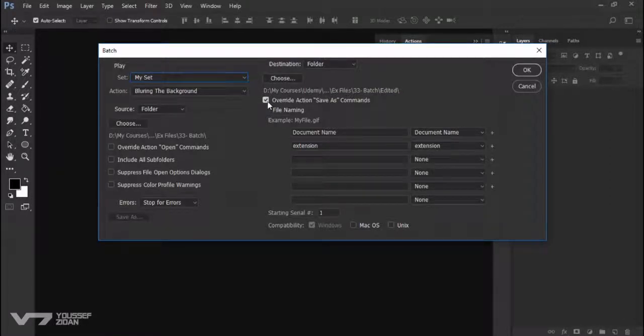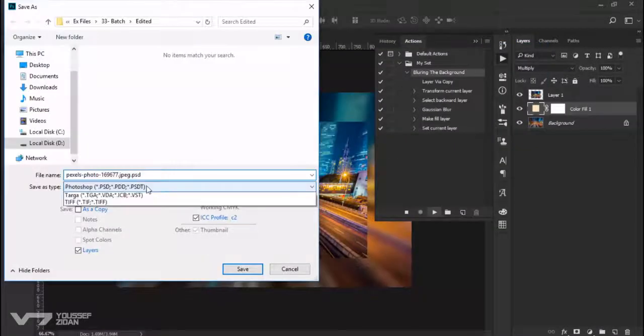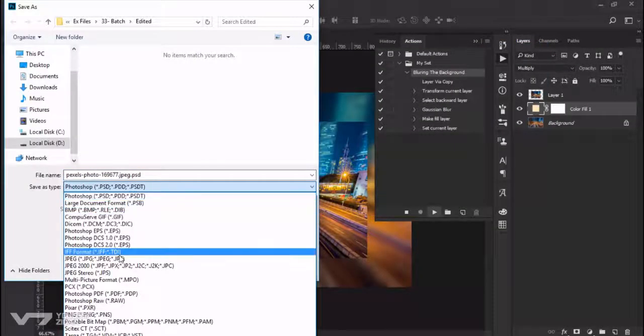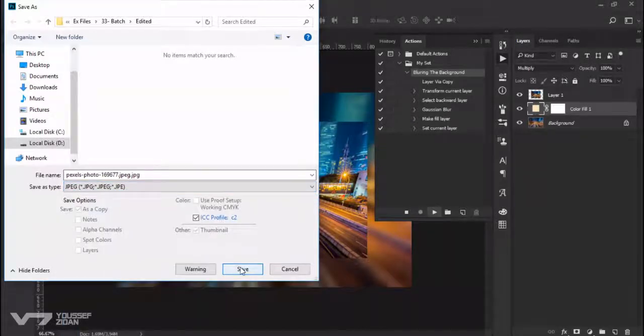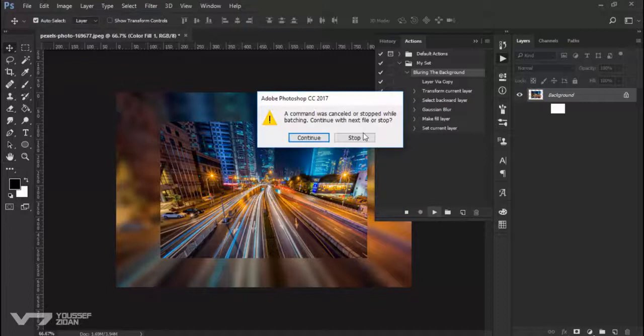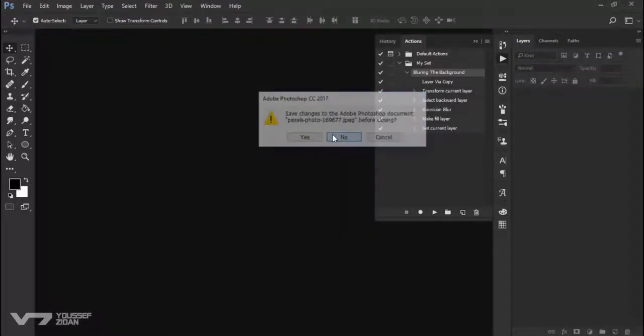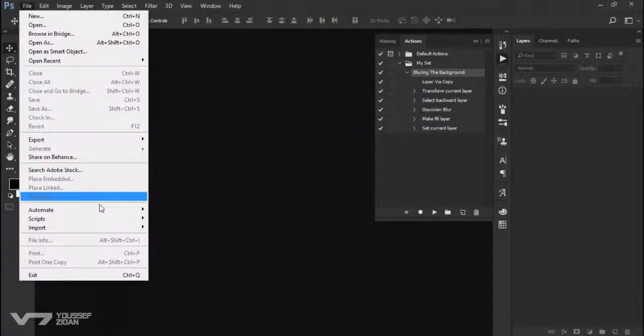By default, this option is turned off, so that will make me save the image manually. Let me show you. Then you have to choose the format, then click save. And this is not what I want. So I'll press cancel and stop. And let's try again.